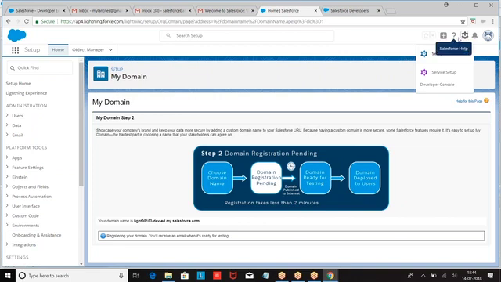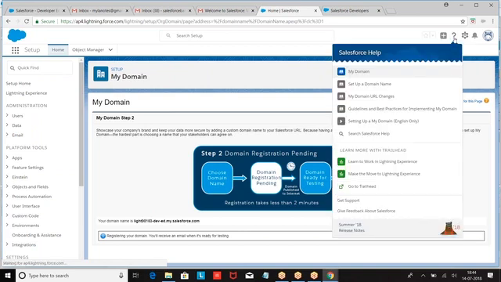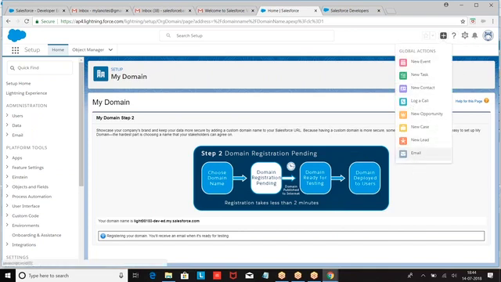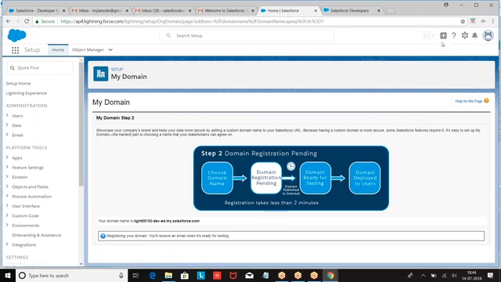This is the setup menu. Here we find setup, service setup, and developer console. If you require any help documents, you can go to the help documents. Then quick actions. These are global actions: log a call, post a message, polls, survey, question. Whatever you find on the top of the record, the global actions will be seen here.